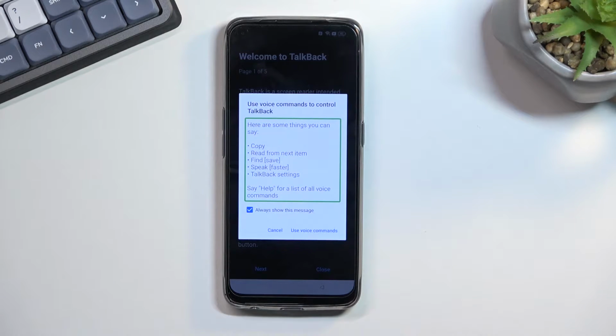This will bring up this window right here, use voice commands to control talkback. So we're going to select use voice commands. So we're going to select it once, and then we're going to double tap it. Now before we do so, I'll quickly just tell you what we will say.